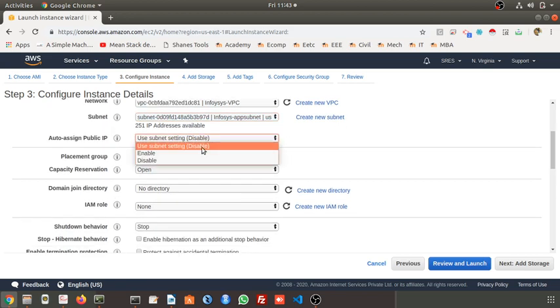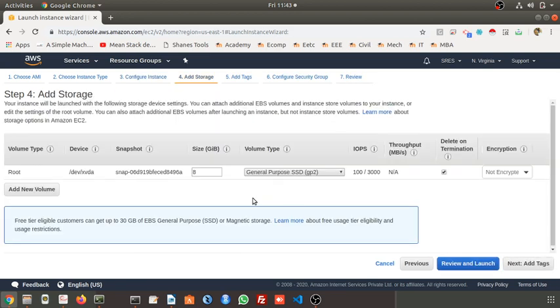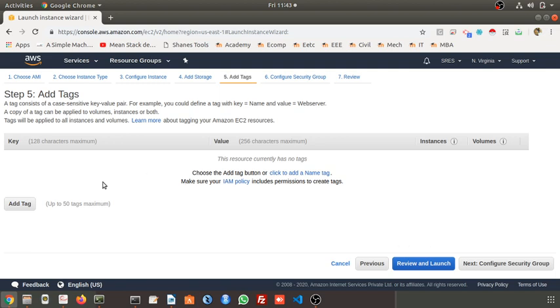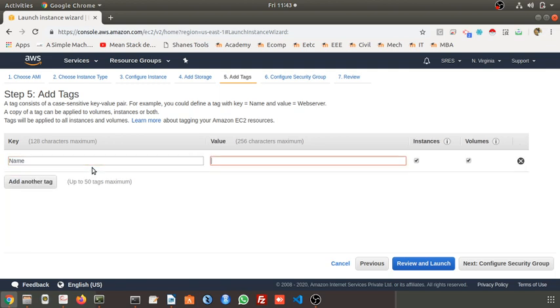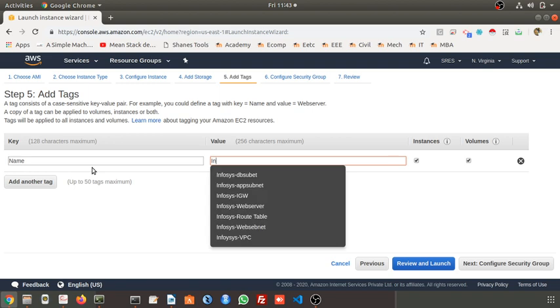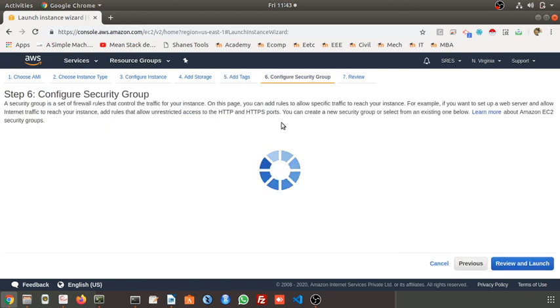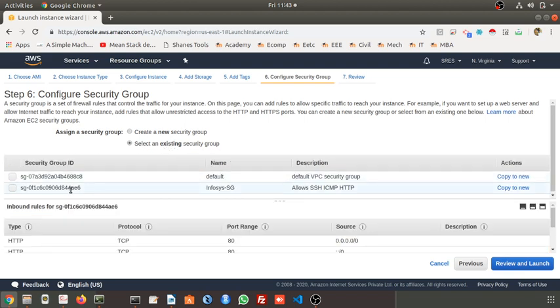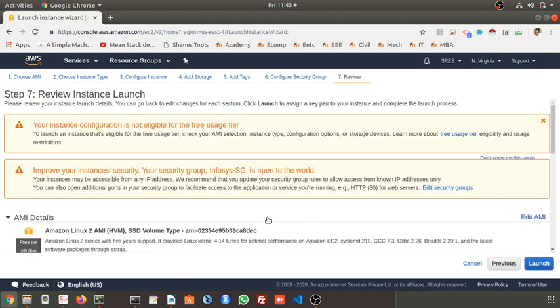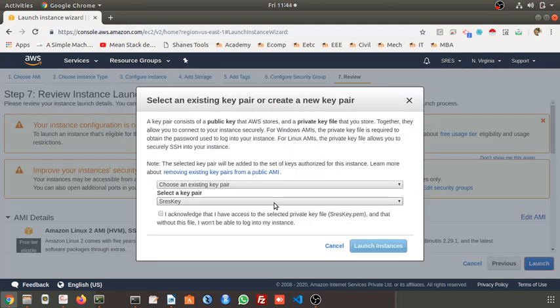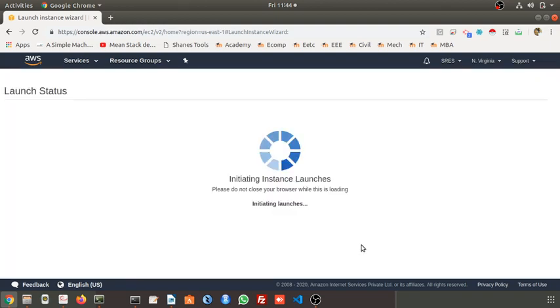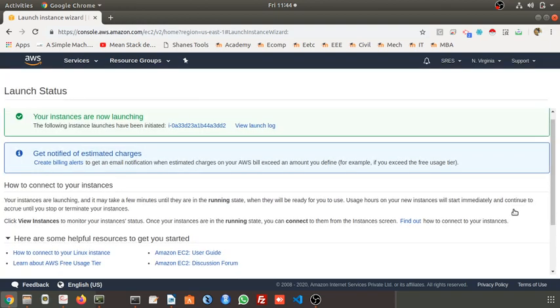Next, auto enable public IP. Next, I'll use the default size. I'll add the tag here: Infosys application server, I will write. Select this existing security group. Infosys security group is selected. Attach it. Again, it is not free. Select the key pair. Launch it. It is going to be launched.